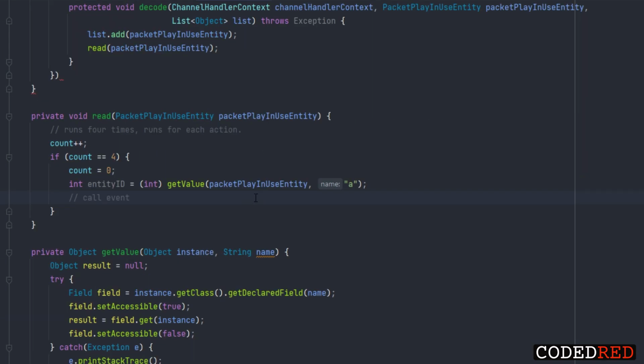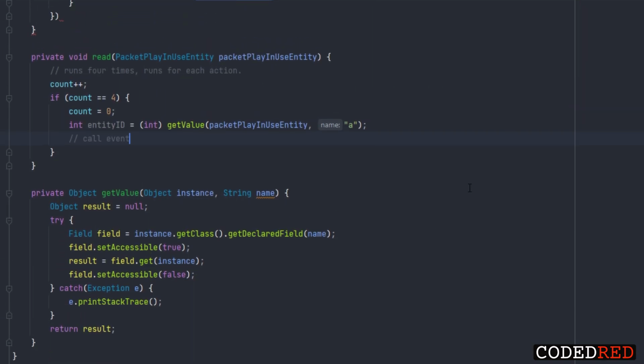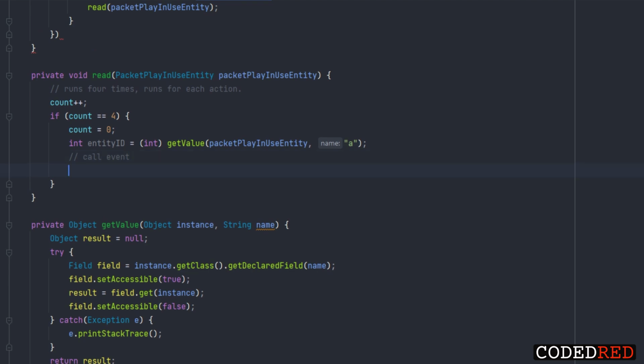Pretty simple. Okay, returning to our packet reader, we can finally finish up this plugin. I'm sorry if the video is running a little long. It is a lot of code.